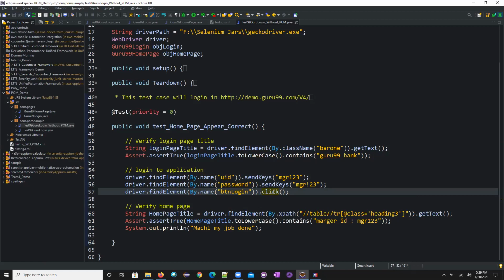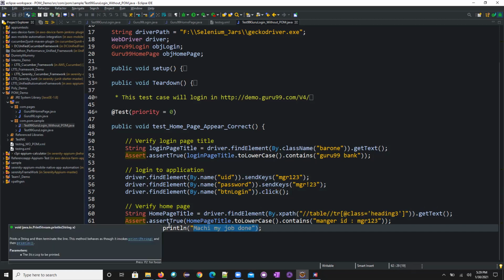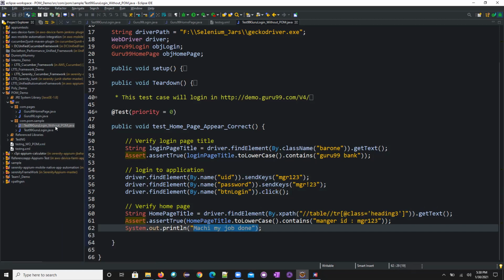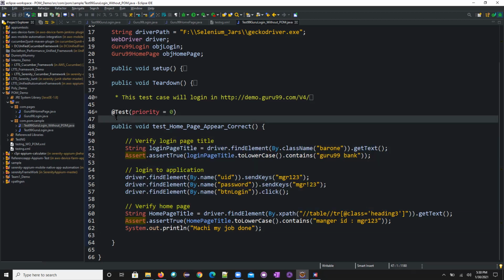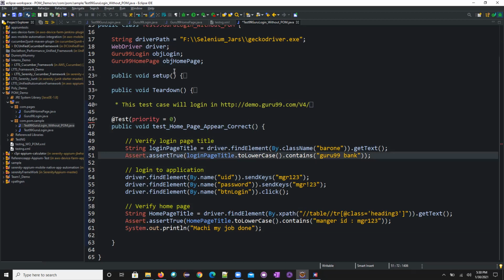That's it. Once I click this, I'm trying to validate the home page. I told you, right, whether I reached the home page or not. I'm just getting the title, then doing the assertion, and I'm saying that Machi, my job is done. So this is what I was going to print. Now I wanted to execute without POM. So as of now, I haven't implemented the POM. Without POM, this is how I'll write my complete test case. So this is the first test case which I wanted to write, and then I wanted to execute this one.